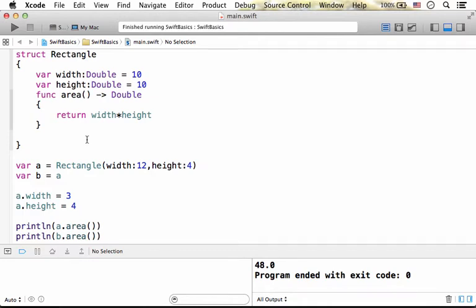Structs in Swift are value types. Here, when we define the struct Rectangle and later instantiate it, the variable a is assigned with the object itself, and here a new copy of that object is created, so that a and b, two variables, each one of them hold a different object. Each one of them is a different object.